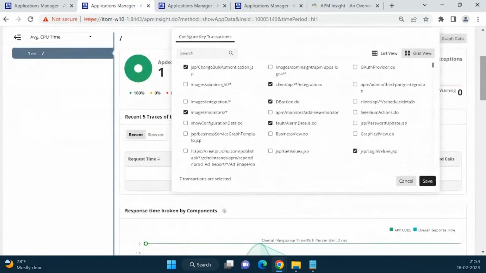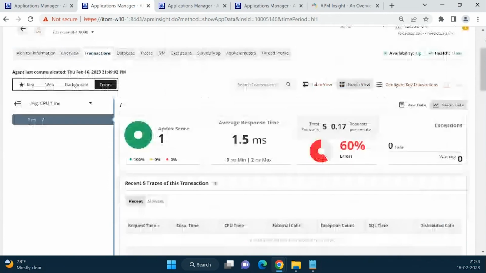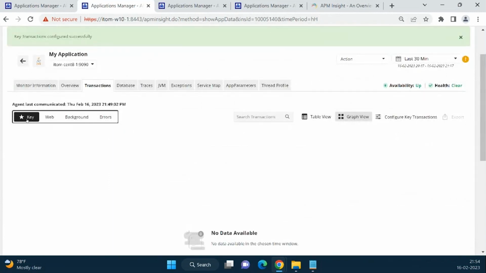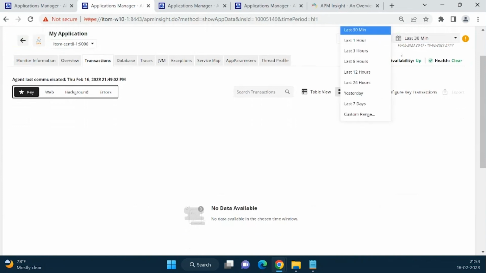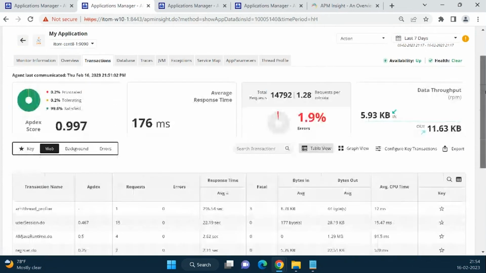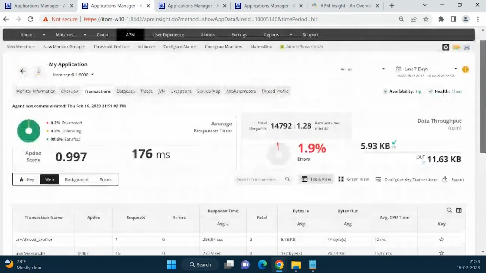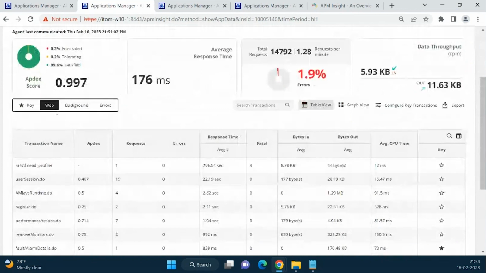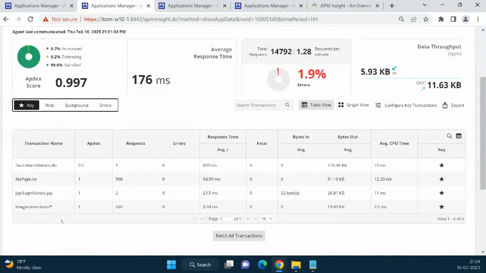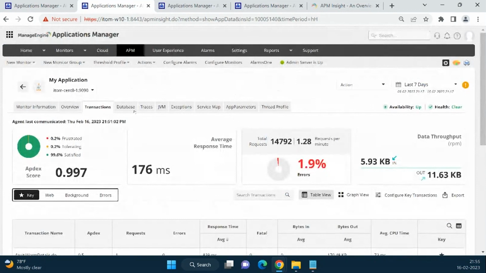So as we had discussed earlier, we can configure the key business transactions. So here we have already configured some of the key business transactions. And let us try to check how this is seen in the UI. So based on the time period that I have selected, the last 7 days, these are the main key transactions that are monitored. So based on this, I can try to configure the threshold for the response time and get alerted when there is a threshold breach.